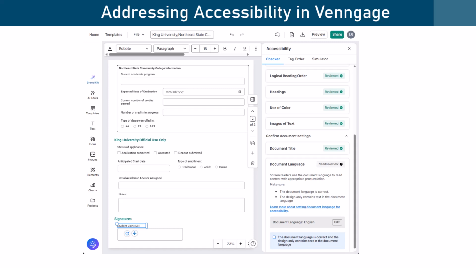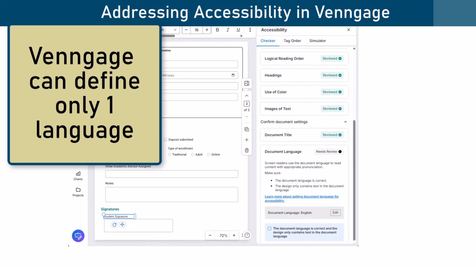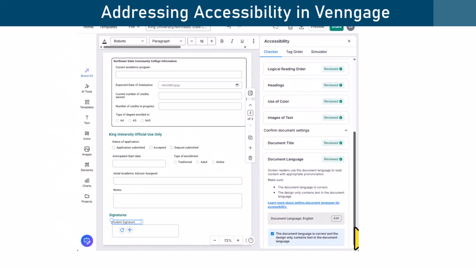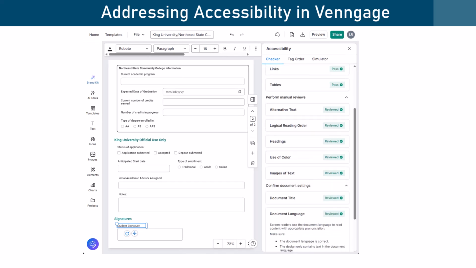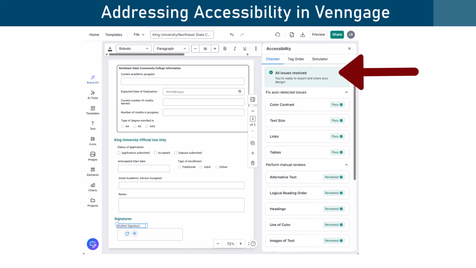It's important to note that Venngage can define only one language, so use only one language for your form. Finally, check the box to indicate that the document language is correct and that the design contains only text in that language. Scrolling to the top of the accessibility checker, notice all items say Pass or Reviewed, and at the top it says all issues are resolved and ready to export to share.